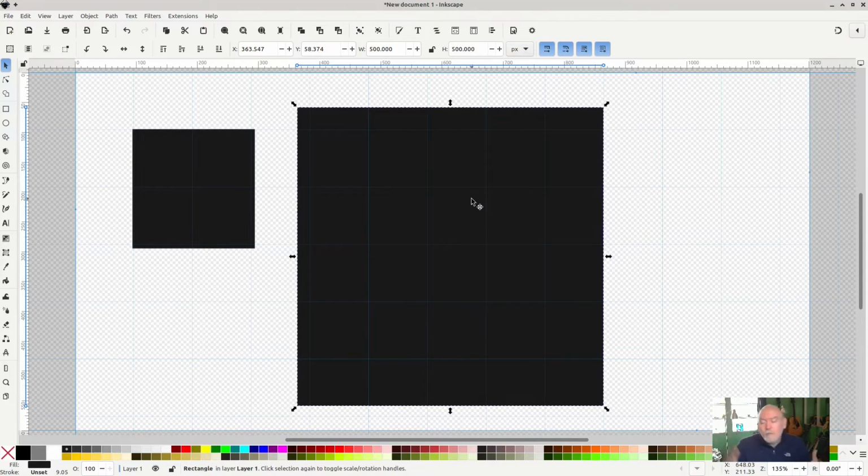That's incredibly useful if you are doing graphic design, to be able to get to a precise pixel size or inch size or millimeter size. Whatever it is that you want to work in, you can do it here.